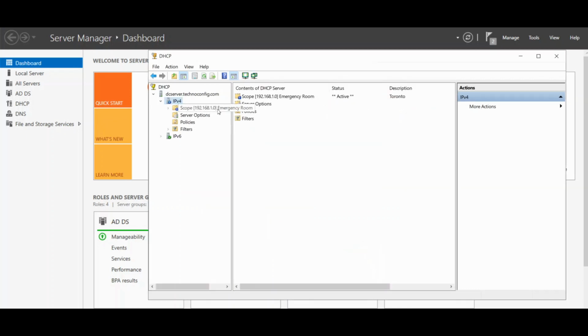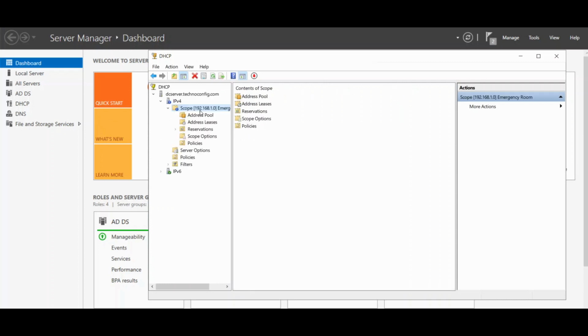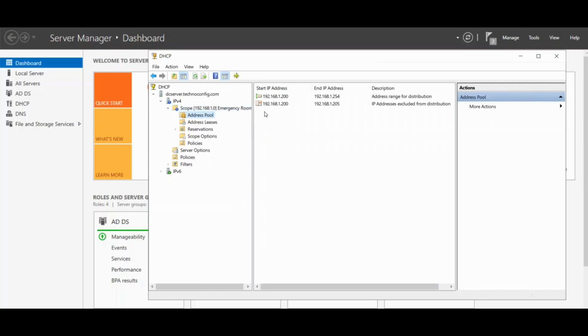So as you see here, under IPv4, I see the scope, and here's the scope. So the address pool, and also I see address leases. I don't have any lease right now, and the pool. Here we go, and this is the range of distribution, and this is IP address excluded from distribution.